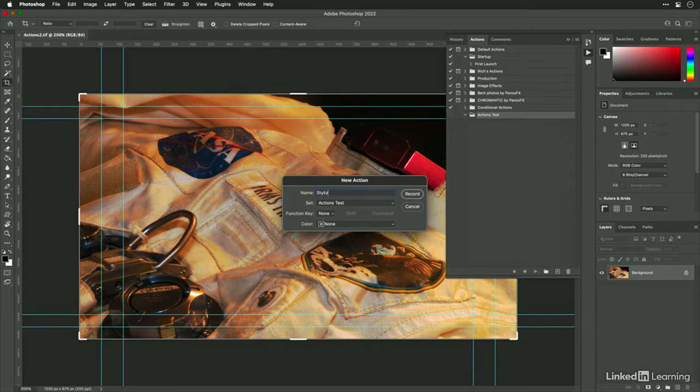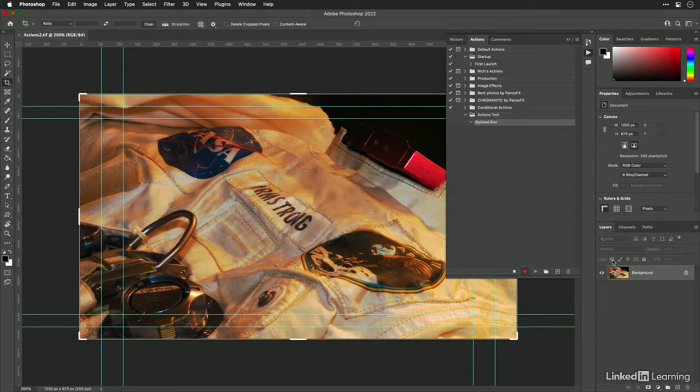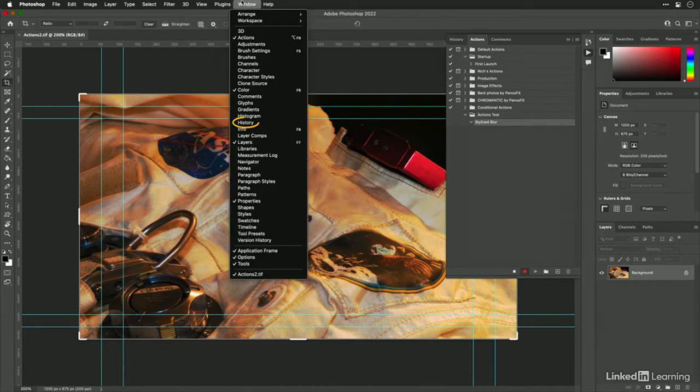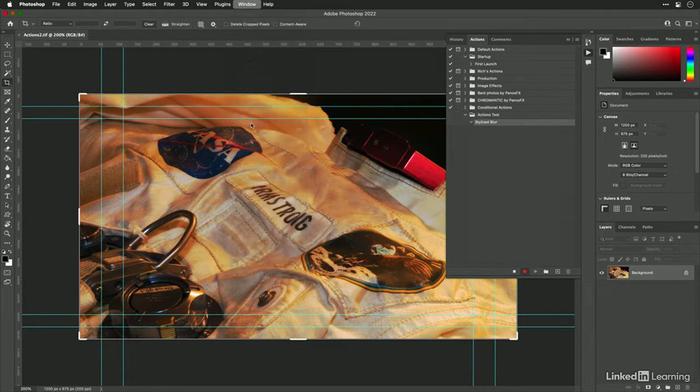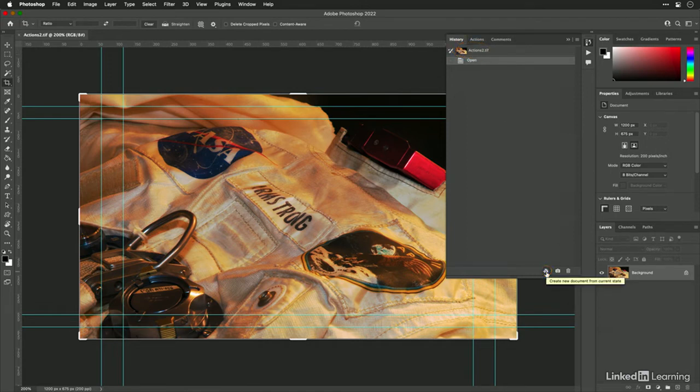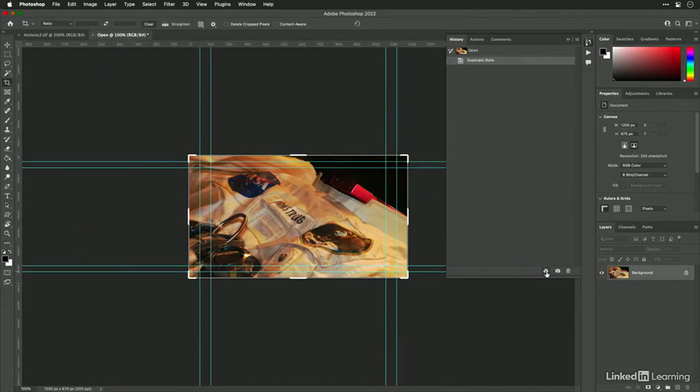And we're going to call this Stylized Blur. I want this action to be completely non-destructive. So I'm going to go to the History panel here. And at the top, you see that there's a snapshot. Well, let's create a new document from that current snapshot. And what it did there was it took it from the current state.